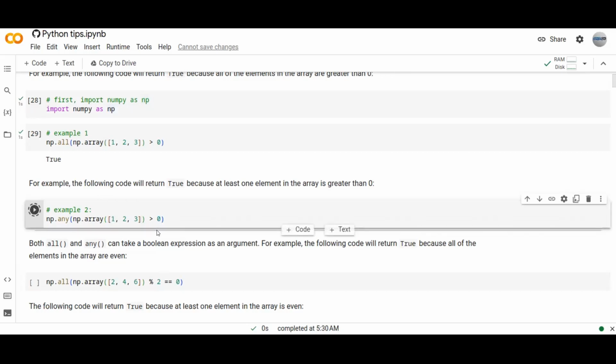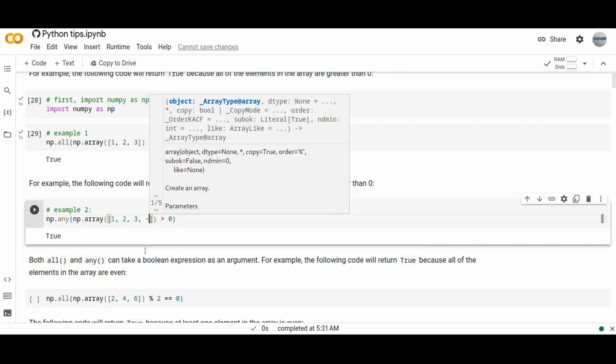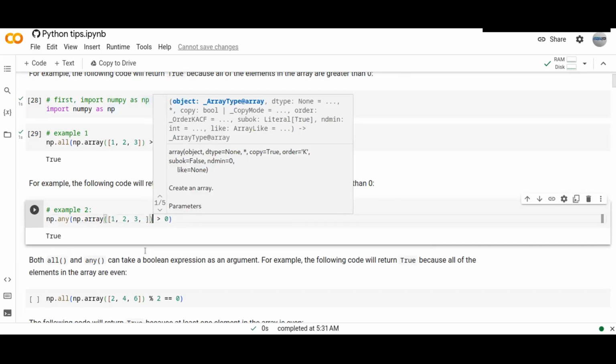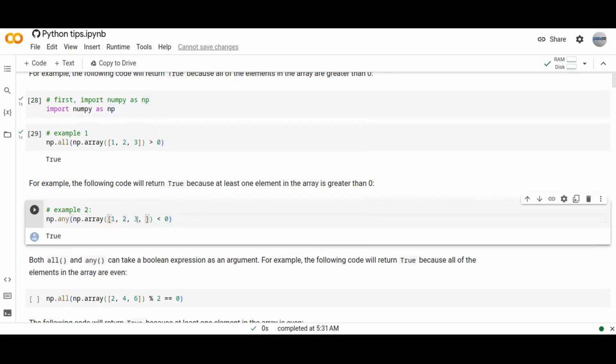And if you want to test when the condition becomes false, we can change this, for example, to less than 0. All elements are greater than 0, and so this condition becomes false, because the condition checks whether any one of the elements in the array is less than 0, but all elements are greater than 0.